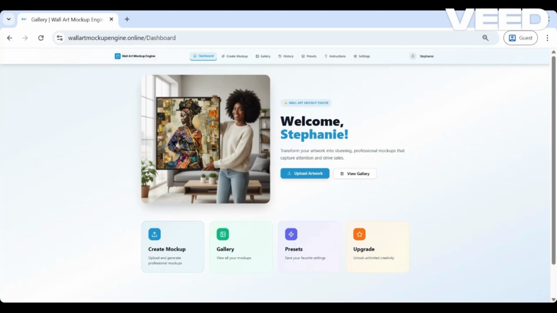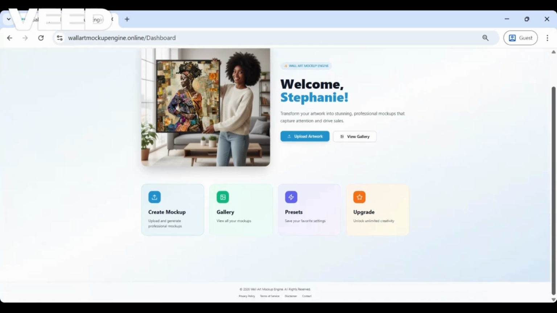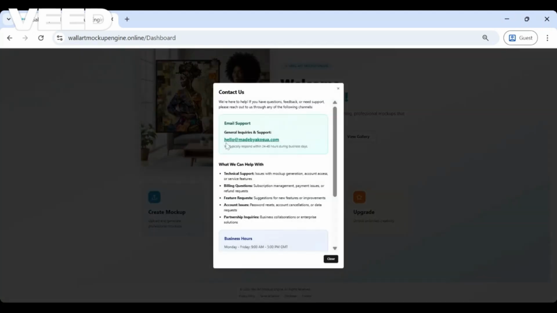And one thing that the whole team asks of you is that you give us your feedback. Let us know, how is this software for you? What would you like to see? If you experience any issues using the software, you can always contact us. Right at the bottom, there is a contact page. Just contact us at hello@madebyakosua.com. We respond between 24 and 48 hours during business days.